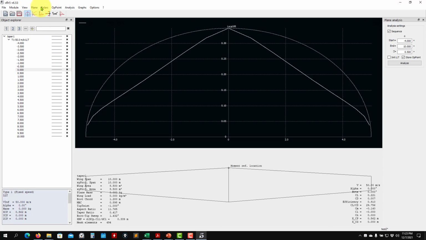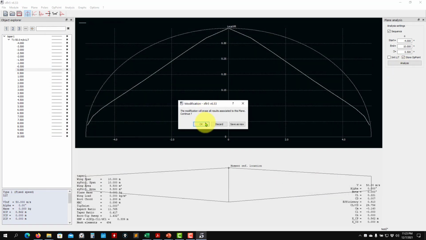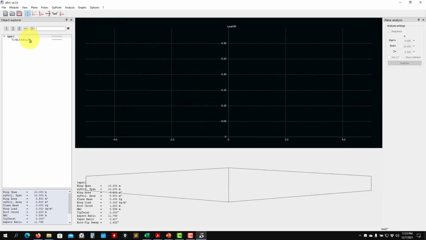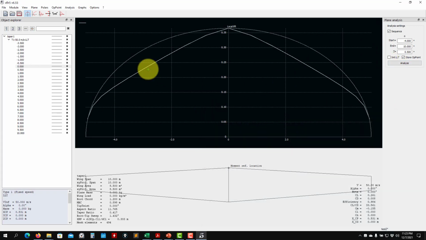twist, the geometrical twist. So if I go back, plane here, just the wing, and let's say that this was too much, probably let me put it at 0, save, okay, and select here, analyze. Okay, so probably this is asking me to add maybe something here at 3.